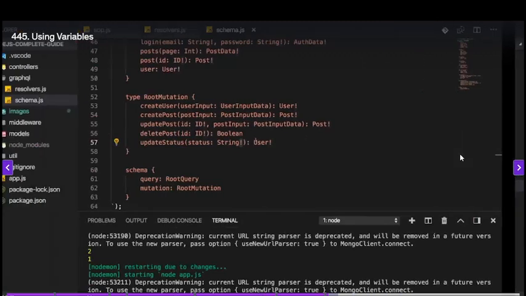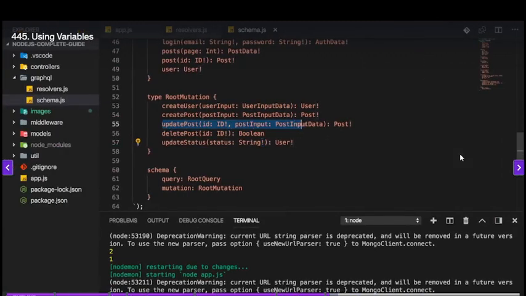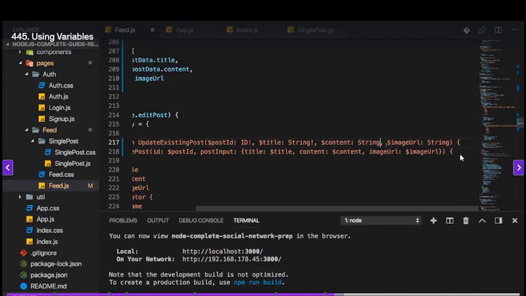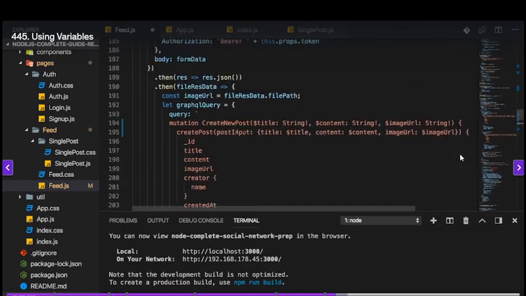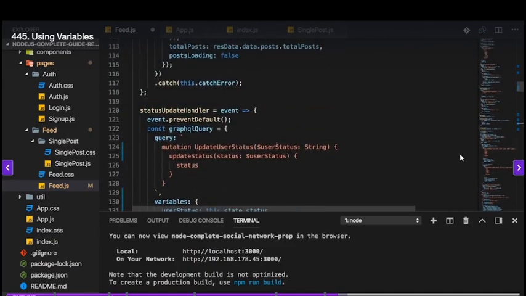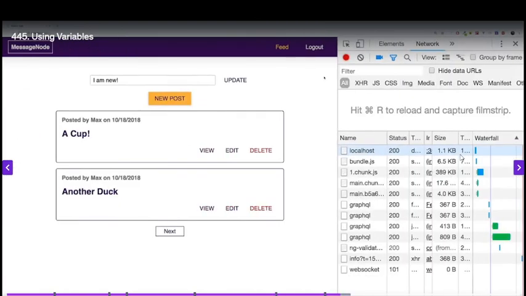And for update existing post, well, there, for update post, we also have the same type of data and a required ID. So we should make sure that we add that exclamation mark after all these values here, because they are required in our schema. They have to be required in our front end too. So let's add this also on update status. So after this change, let me go back.